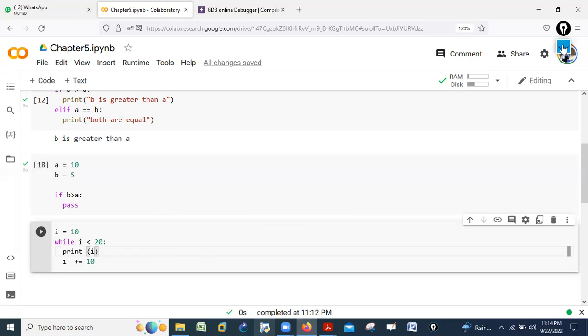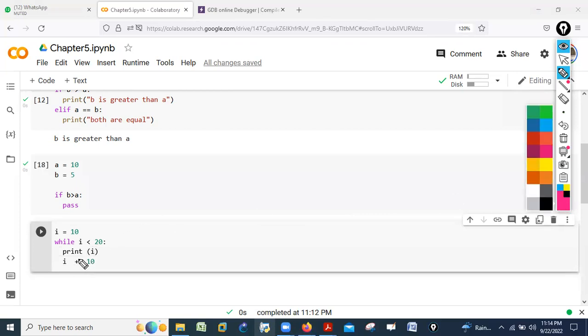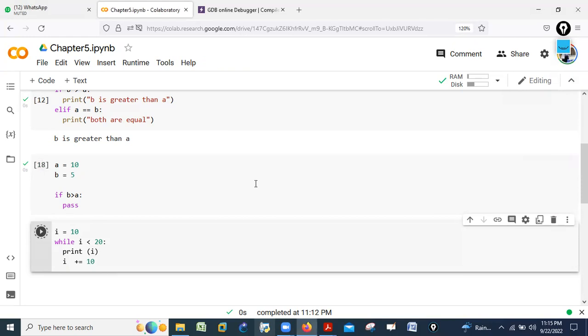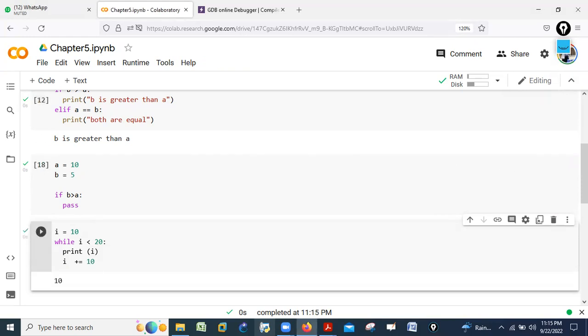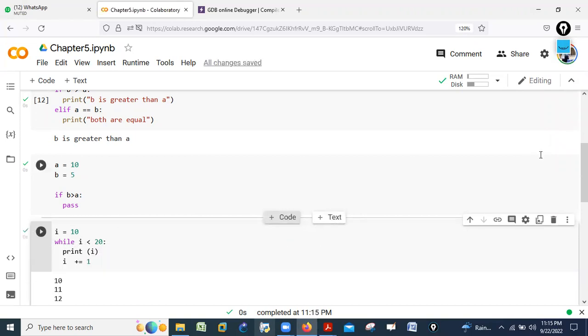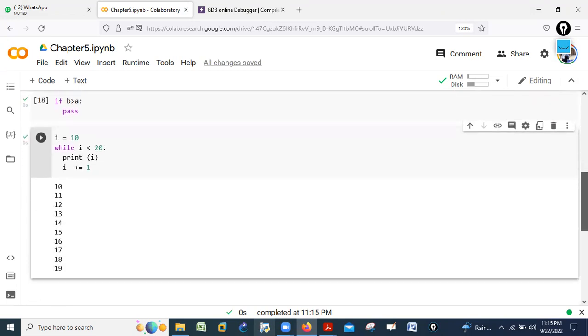Okay, let me give you the hint if you need a hint. Your hint is this one. Okay, let me run the program. 20. What am I getting? Now I am getting 10. If I go here and say 1 instead of 10, and let me run the program, which kind of output am I getting?